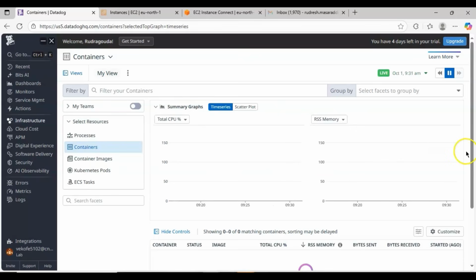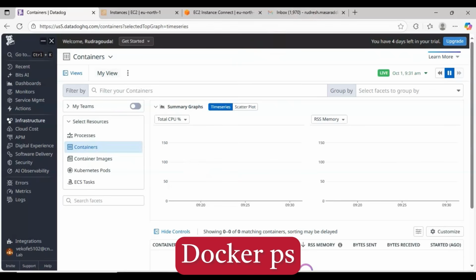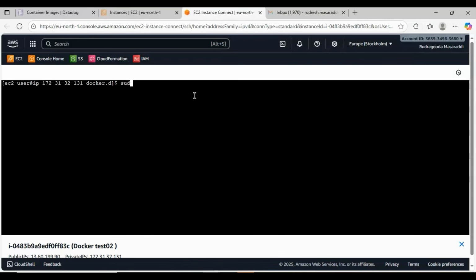But now you can see that it is completely empty because there are no containers over there. To check whether containers are there or not, what is the command? Command is very simple, docker ps. Okay, now let me check it. sudo docker ps. It is empty.